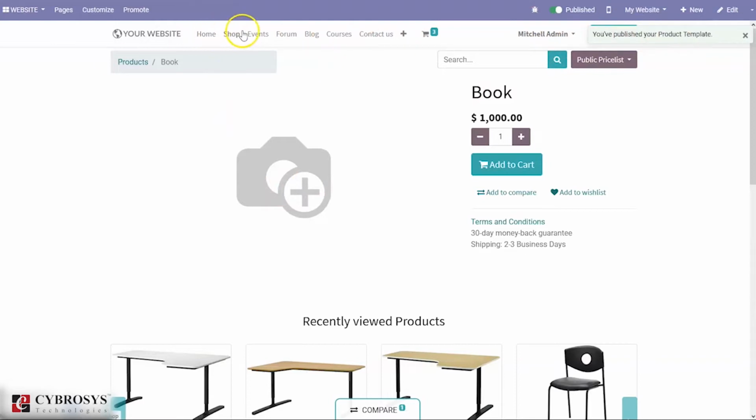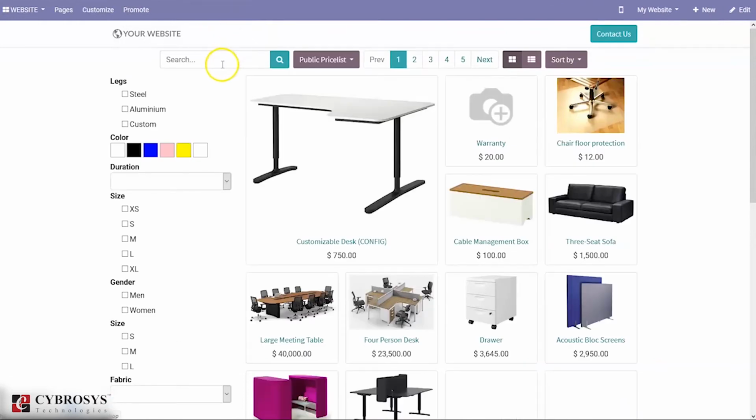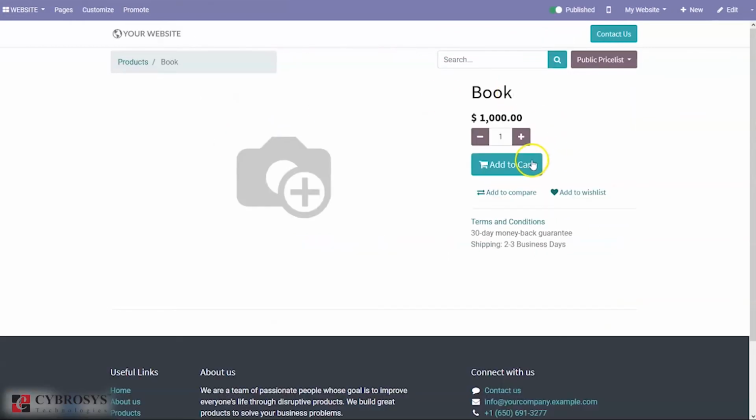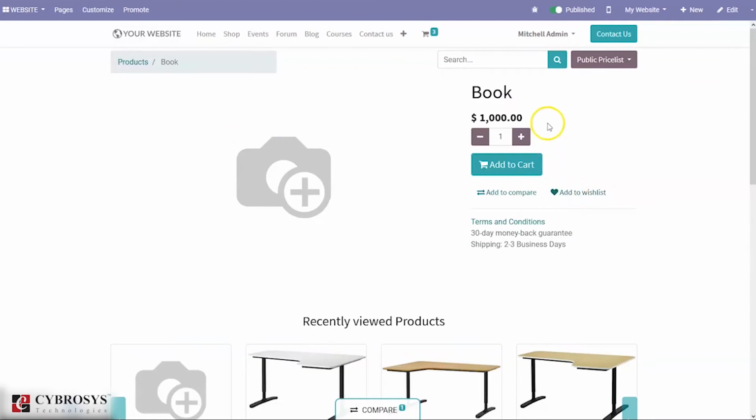Now when you come back to shop and search for this book from the e-commerce shop, you can find that. Okay, so you can find the price of the book. If you have attached an image, that also can be seen here, and the total price. So customers can choose a product from this and add to cart or comparison list or add to wish list.